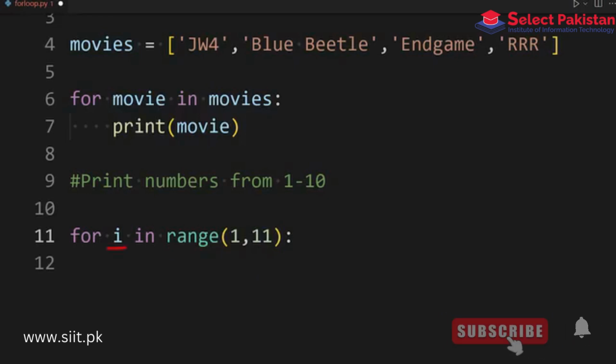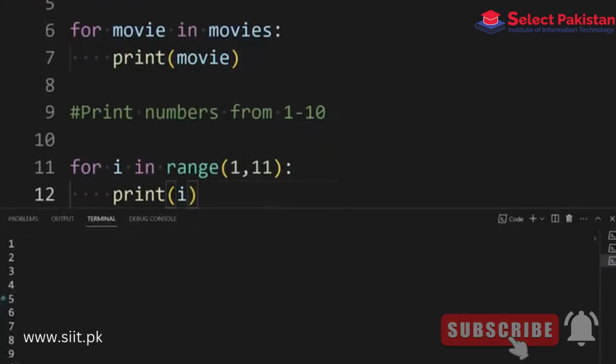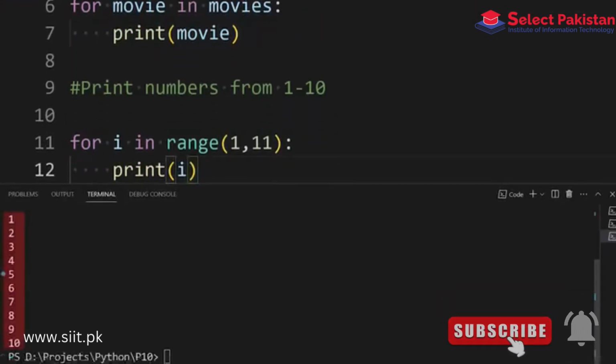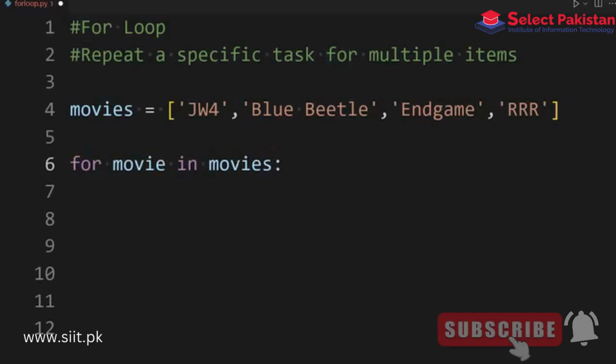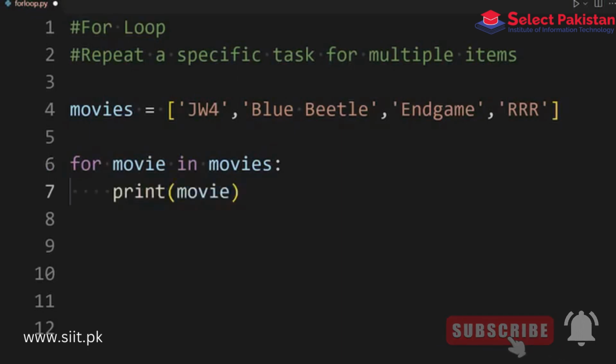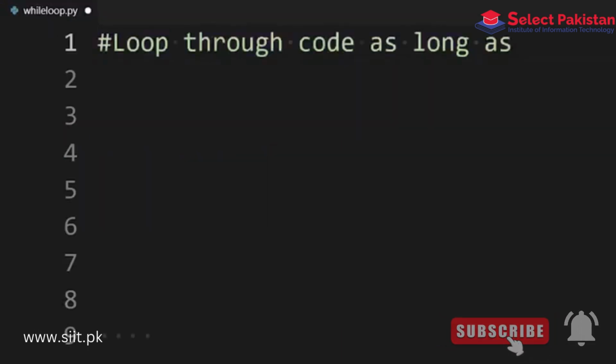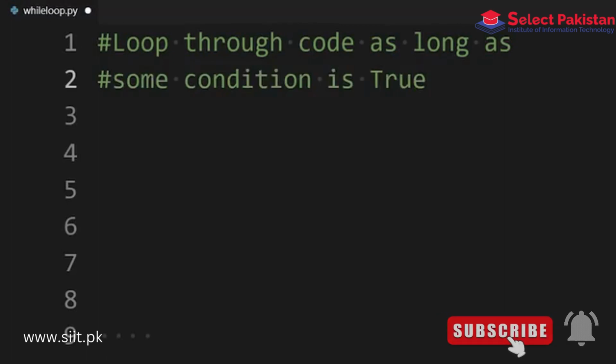After that, we are using i to iterate through all the items in the sequence and we will print them, and numbers from 1 to 10 are printed in our terminal. As we saw, the for loop takes a collection of items and executes the given code for every item in the collection. But what if we want to loop through a code as long as some condition is true? For that, we can use a while loop.